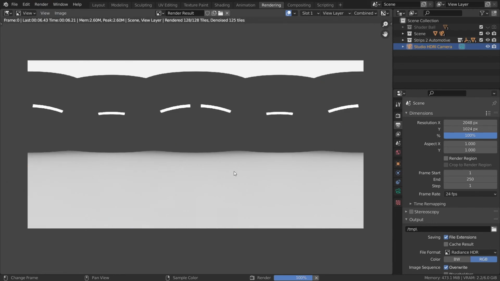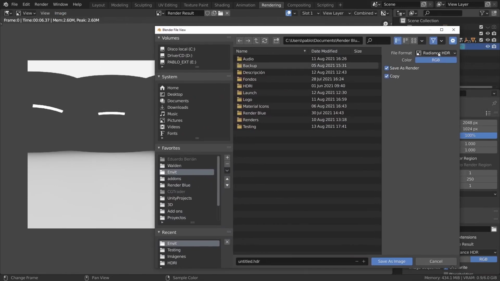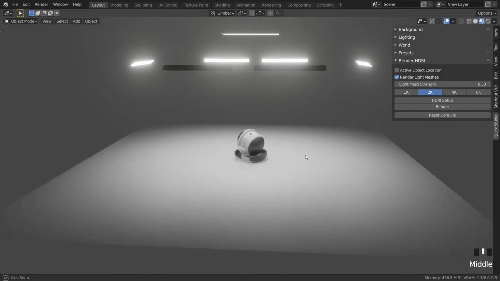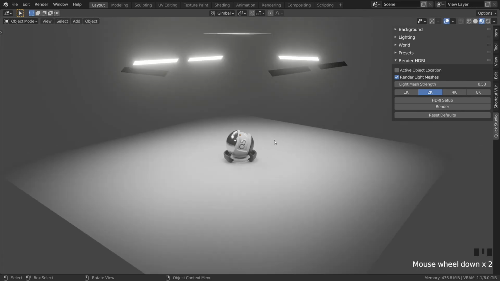There we go. Now we save this image. You see here that it already has the format, so I just put a name. Let's call it Studio. Save the image. And now I'm going to enable the shader ball again, and back to Layout. And now we're going to test the HDRI we just rendered.